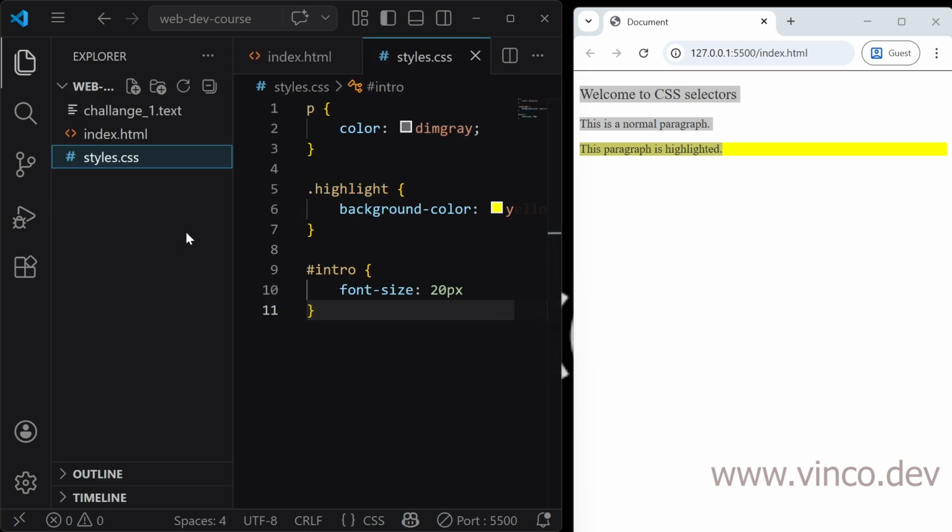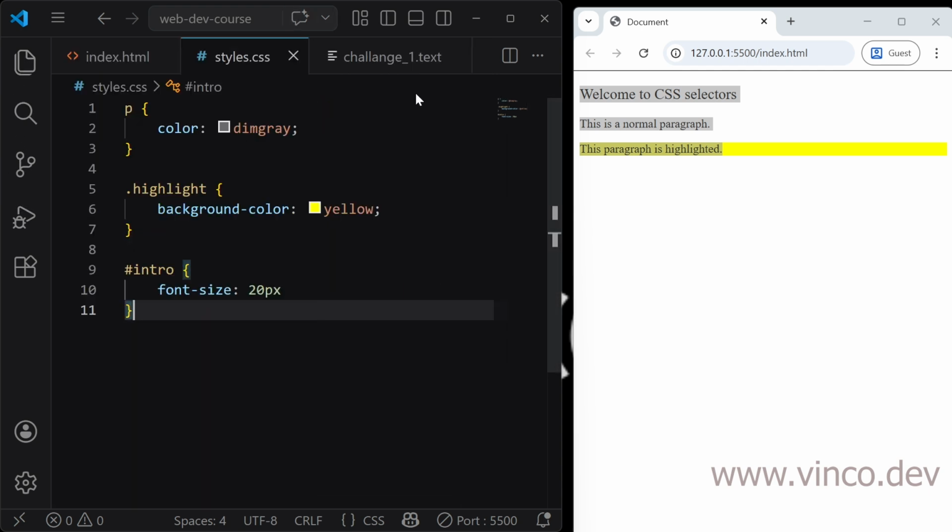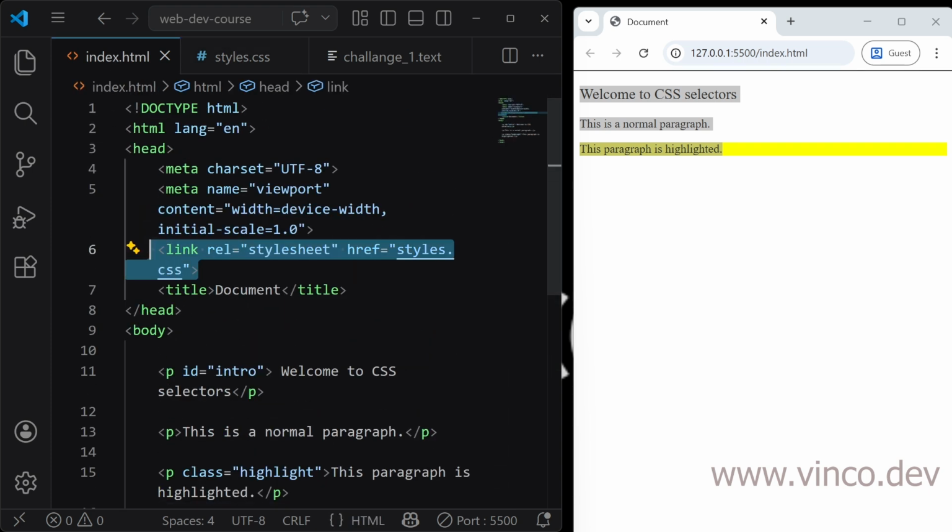This is the external CSS. This is called the external CSS, where we have a CSS in a separate file. We link it, if you remember, up here. We link it to our HTML, and anything we change inside here applies to our HTML.